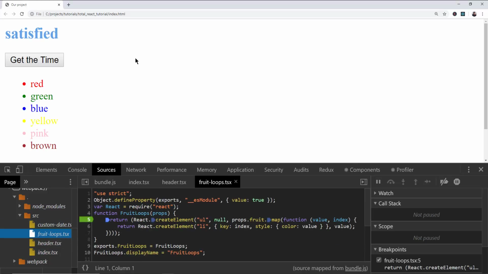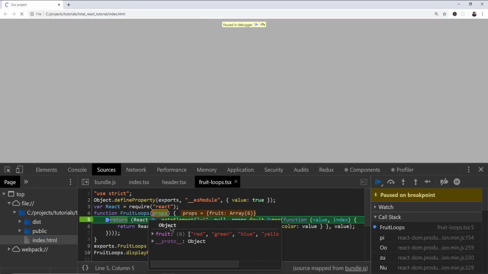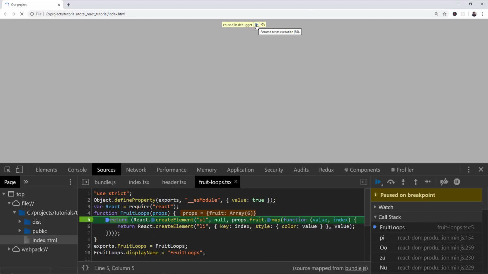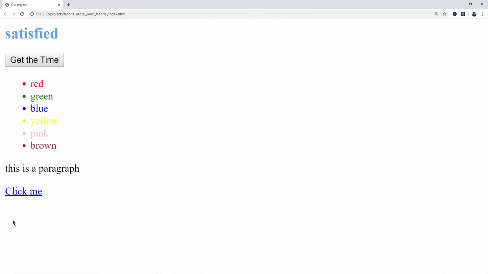So certain things, like if I do put a breakpoint there, you can hit the breakpoint and see the props in real time as they're being passed in. So it makes things a little bit easier to debug, but I'm not really trying to get too much into the source maps. That's something you'll have to read up more about.